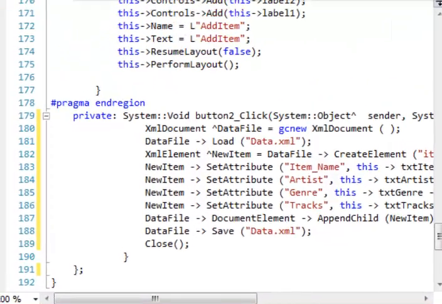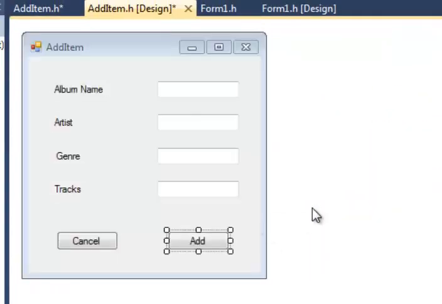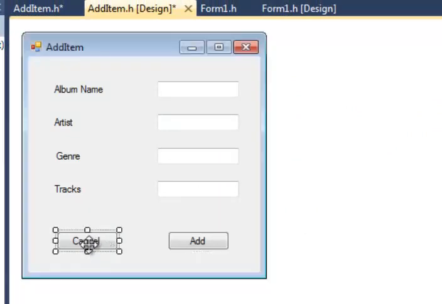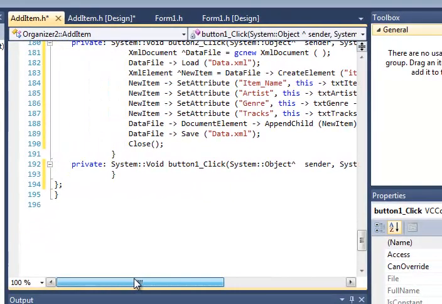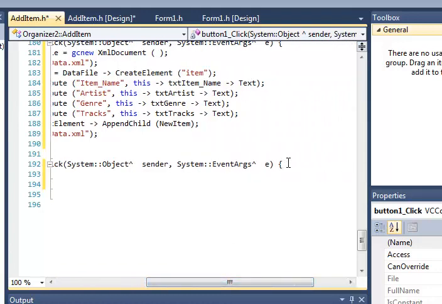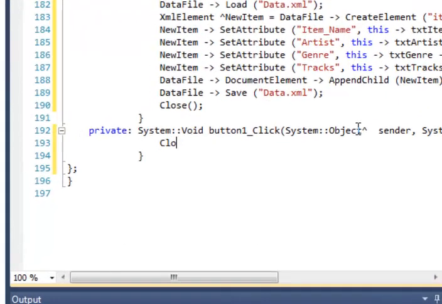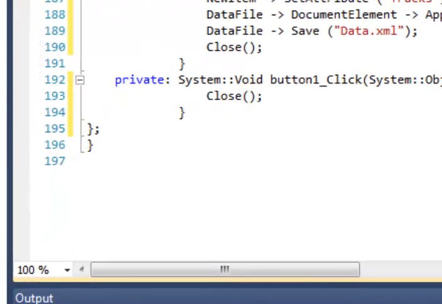Okay, so we've created that form with all the code for the button. Let's go back to the form design view. We have one other button here, and that's the Cancel button. Let's double click on that, and we'll see that this Cancel button is simply used to close this form, not the whole program, just this form. So as we've done in the past, you'll just type Close, and that will close that window without adding anything to the data file.